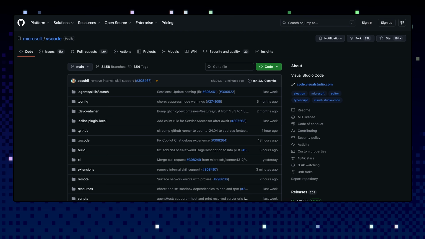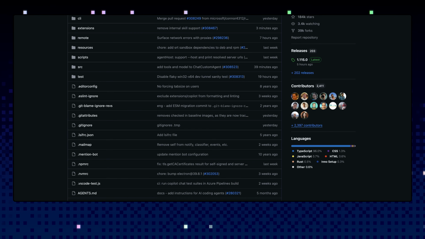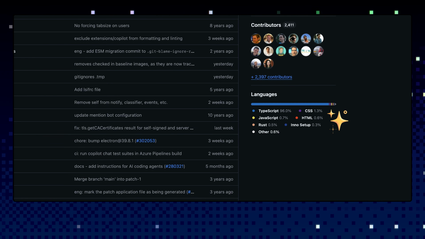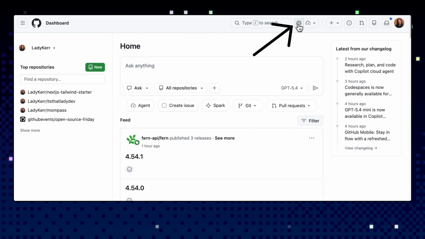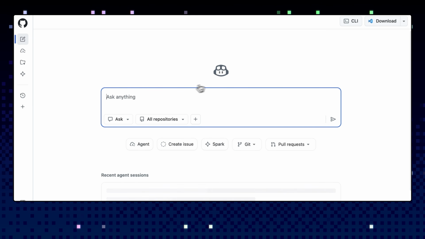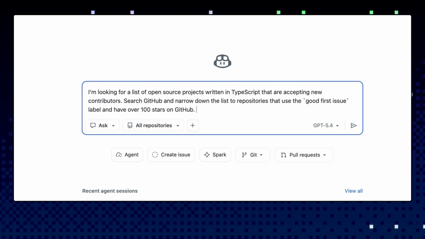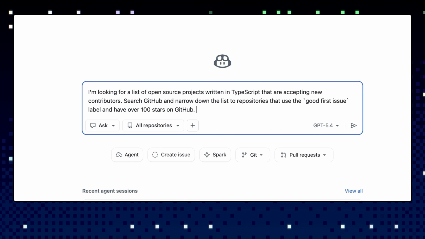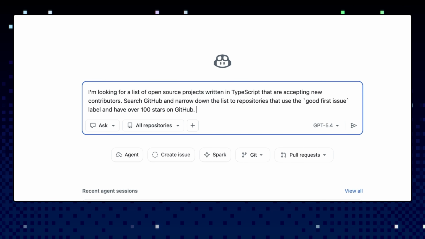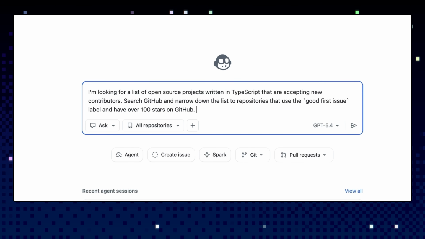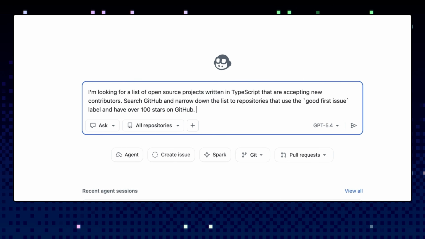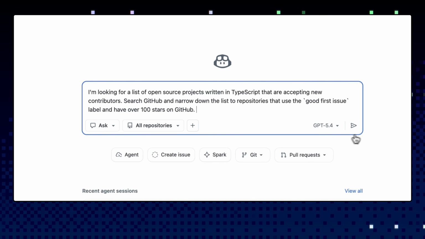The first thing you can do to find projects to contribute to is to look for projects built in a language that you know. You can ask GitHub Copilot Chat to find open source projects written in a specific programming language that is also accepting new contributors. On GitHub, click the Copilot icon to open a new conversation. Then enter the prompt: I'm looking for a list of open source projects written in TypeScript that are accepting new contributors. Search GitHub and narrow down the list to repositories that use the Good First Issue label and have over 100 stars on GitHub.